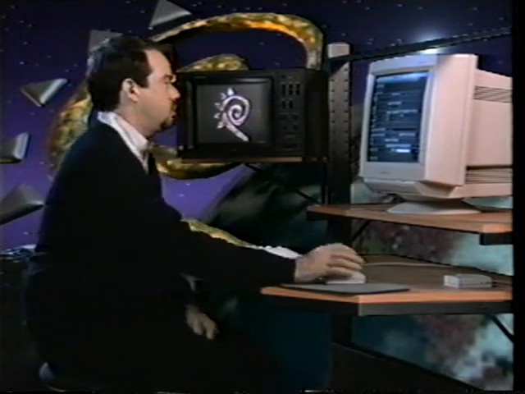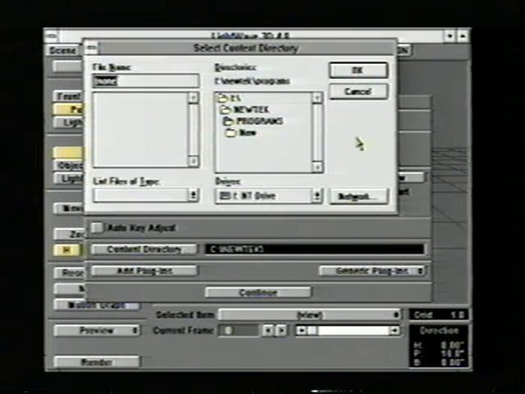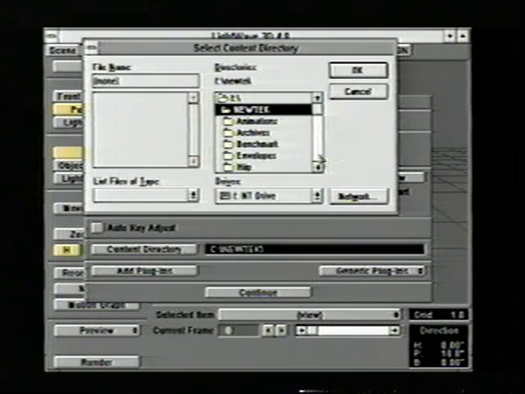Lightwave where that is. So by clicking on the content directory button, you'll be presented with a requester which will ask you where that directory is located. On this machine, Lightwave was installed in the F:\newtek directory, so I want to say F:\newtek. And notice that the file name says none. There's no need to give it a file name because we're just selecting a directory here.